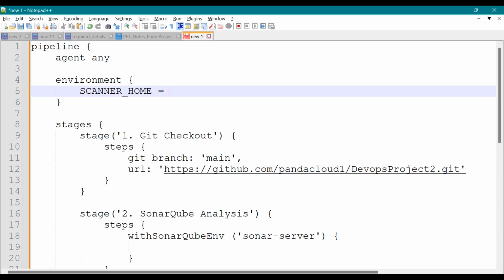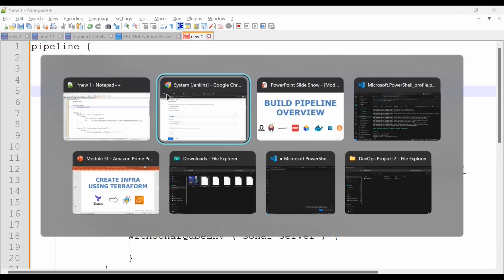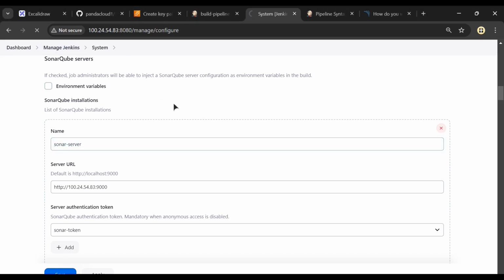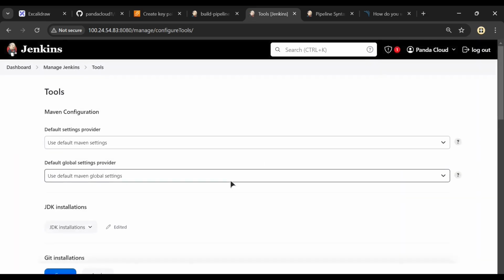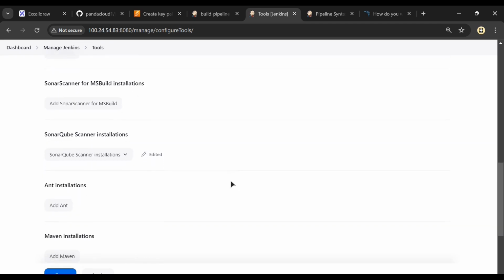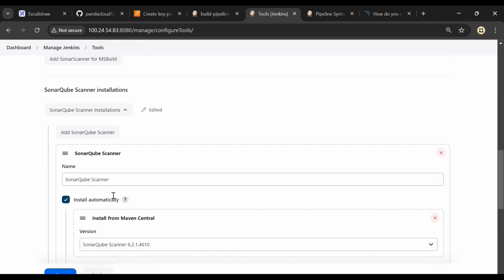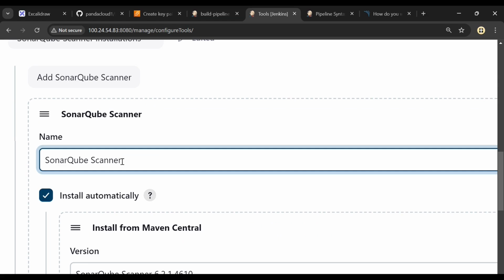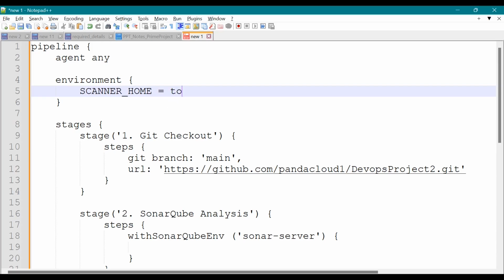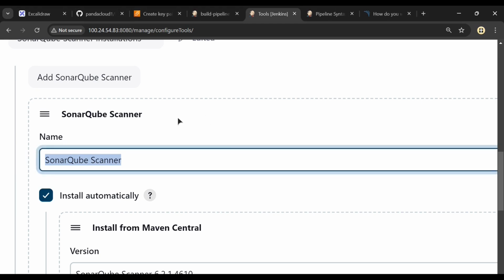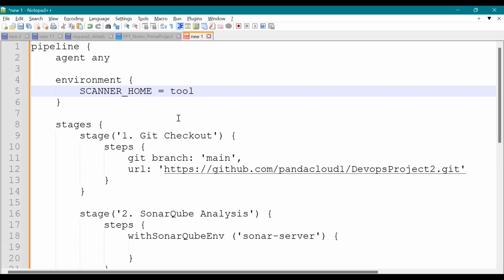So where have you stored the tool? That is the SonarQube scanner. So go to Manage Jenkins, go to Tools, and over here you can see this one, this part. This is the tool that we need to use. So this will call the environment variable. Just give the name tool, because this is a tool, right? We have added it as a tool, and just add the name here. That is sonar scanner.